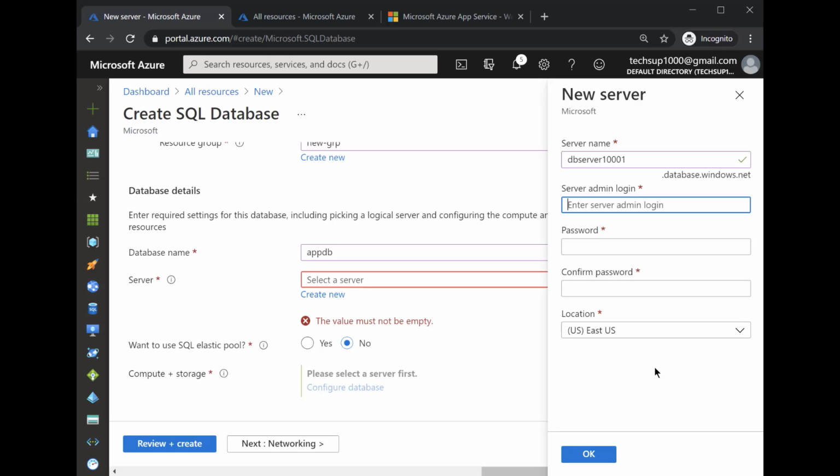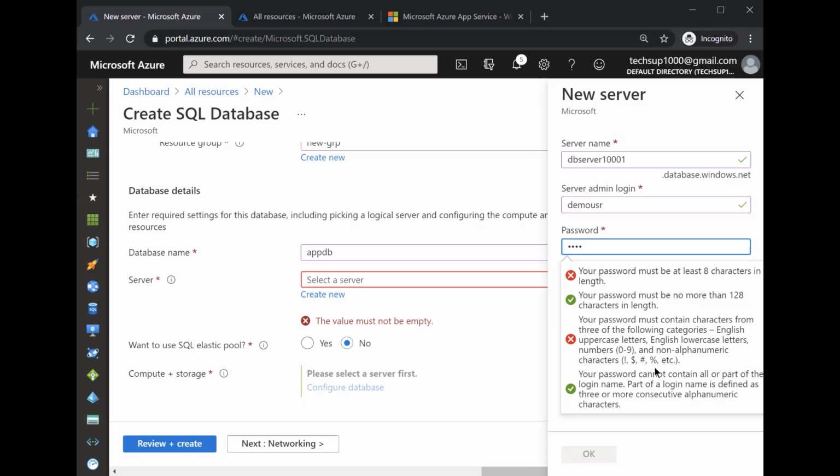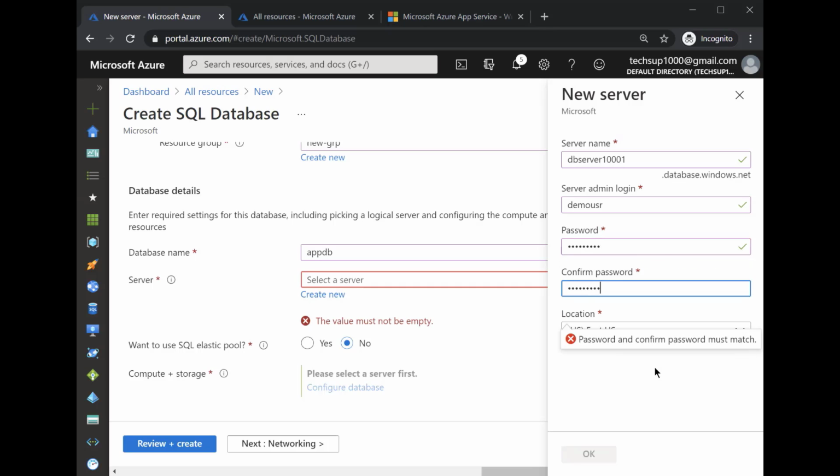You have to go ahead and give credentials which will be used for logging into the database server. So these are your own credentials. Please keep a note of these credentials, and you have to go ahead and give a proper password that conforms onto the password restrictions. If you go ahead and just give a simple password, over here you can see what are the restrictions for specifying the password. So I'm going to go ahead and specify a password that meets all of that criteria. Over here, I'll go ahead and leave the location as it is. I'll go ahead and hit on OK.